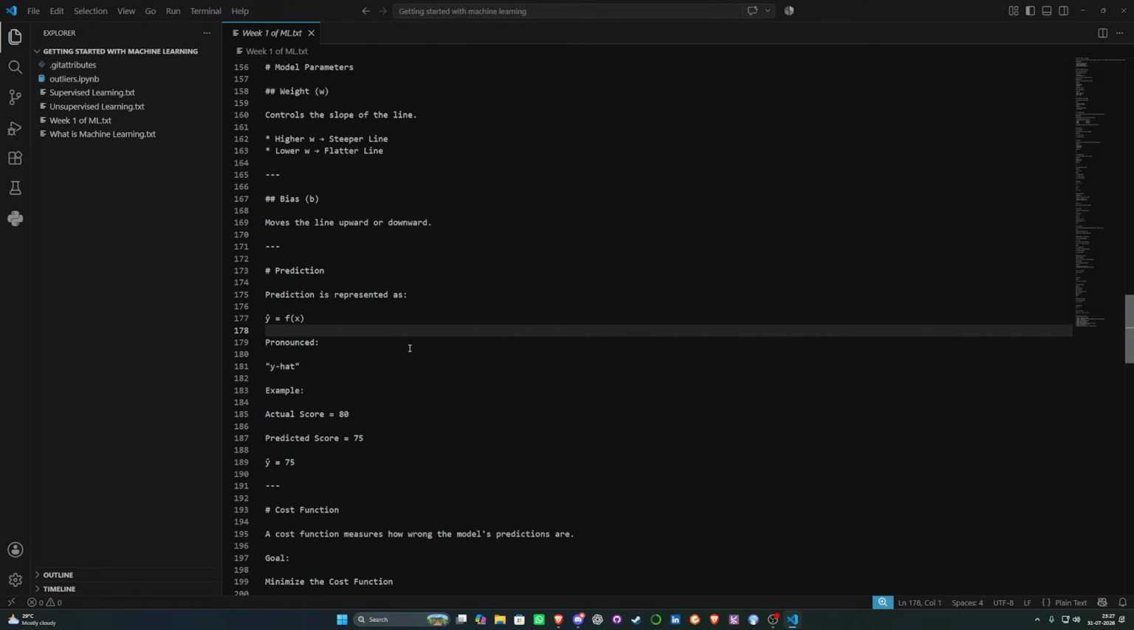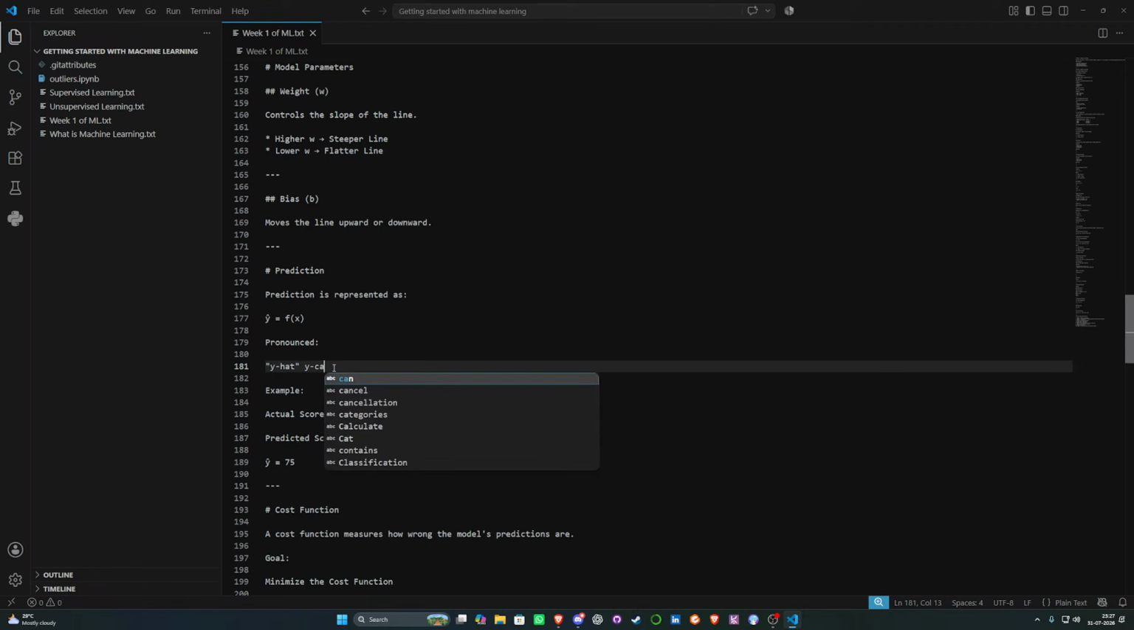After that, we pronounce it y hat, but in India we pronounce it y cap. So both are right. Nothing is wrong. Cap and hat are the same words, same things.